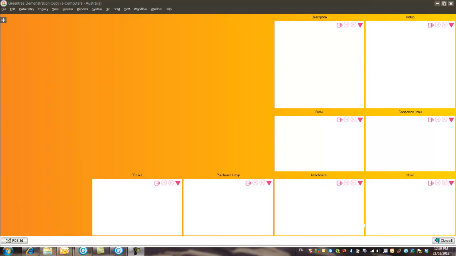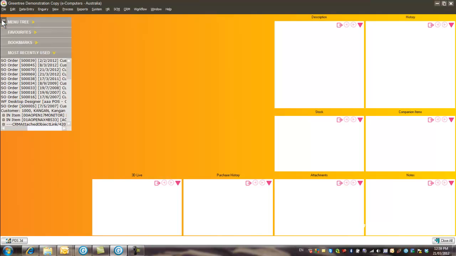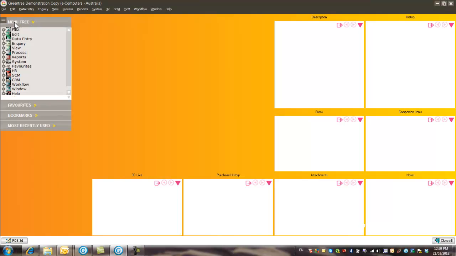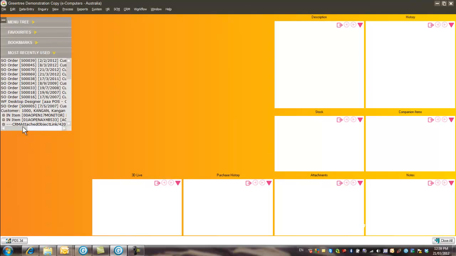Firstly, let's look at an example of a desk that may be used for sales. Remember, these desks are very customizable for each user's requirements. You can even have access to multiple desk layouts. On the left of our screen, we have four options. A menu tree, which gives you an alternative to the menu at the top of the page. A list of most recently used records, allowing you to quickly go back to other records.